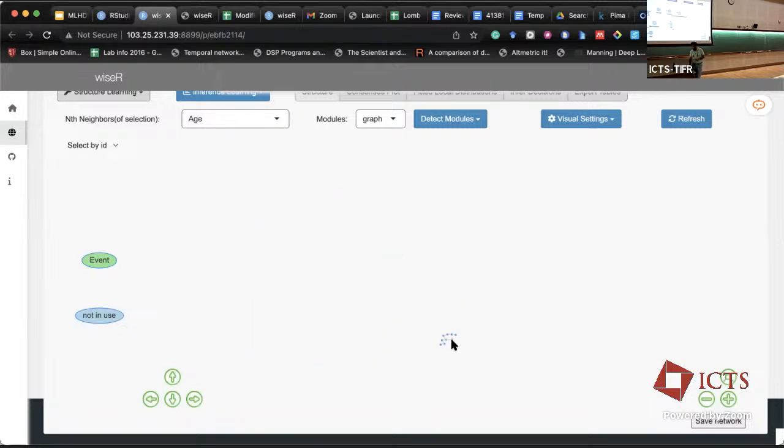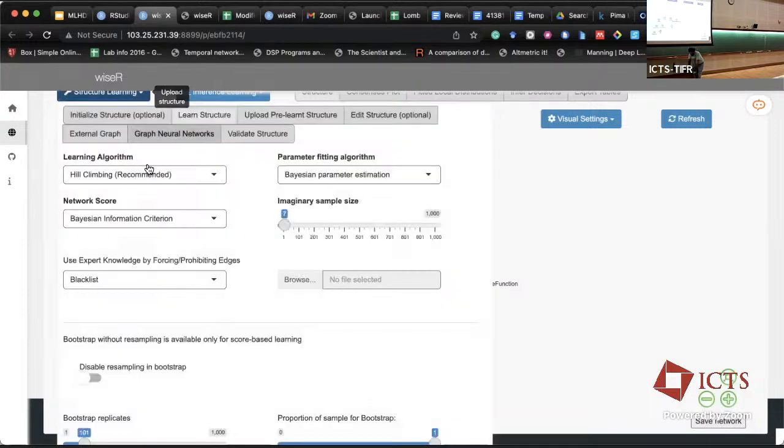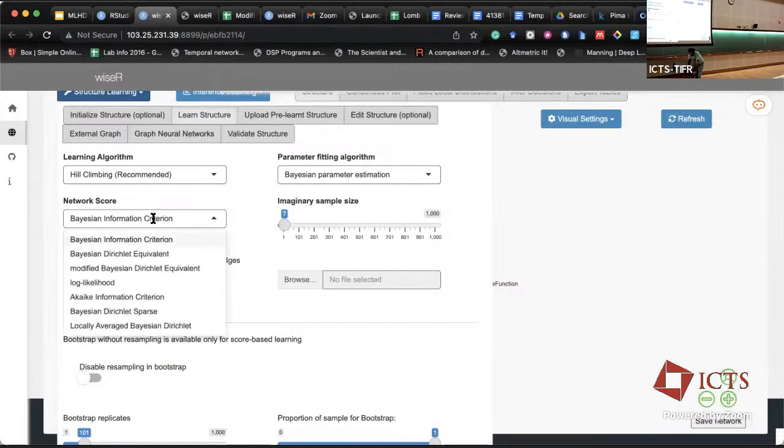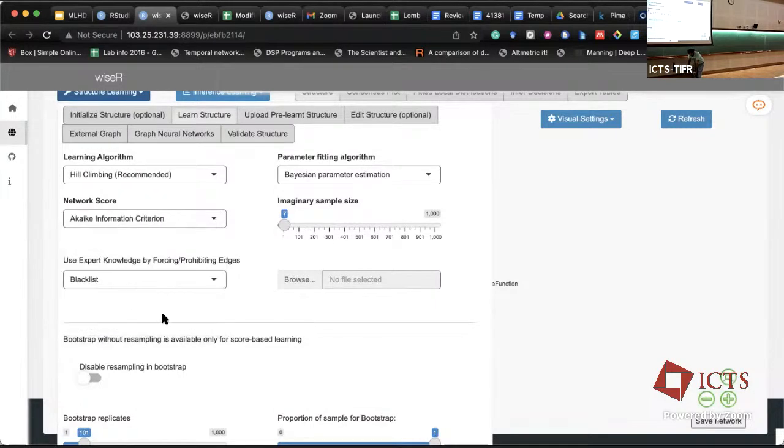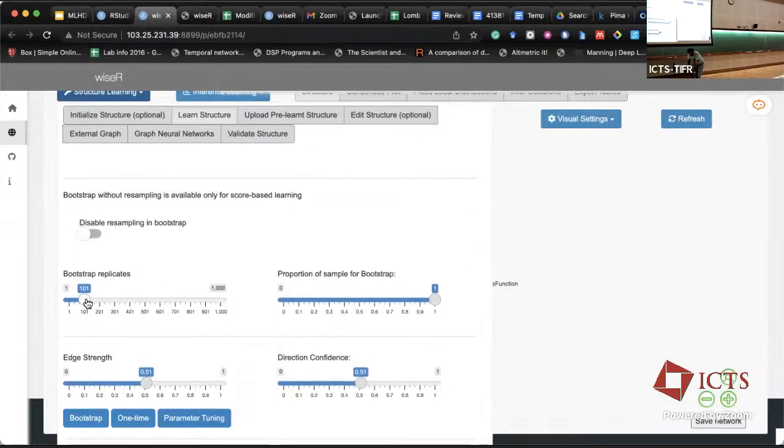But you might also want to play with the other network scoring criterion, which is AIC, and do the same exercise: 101 networks, 51%, 51.